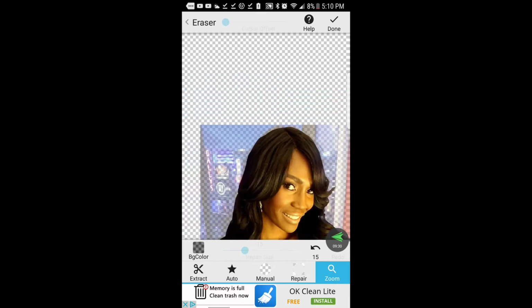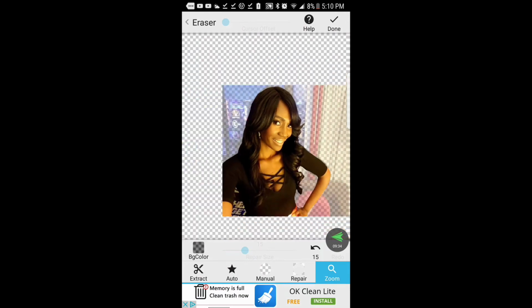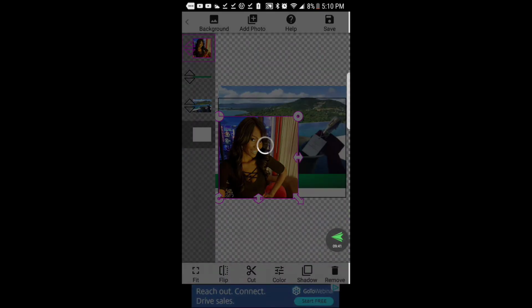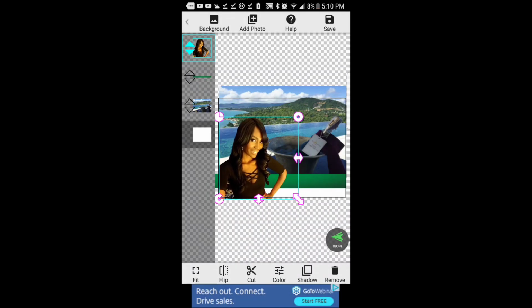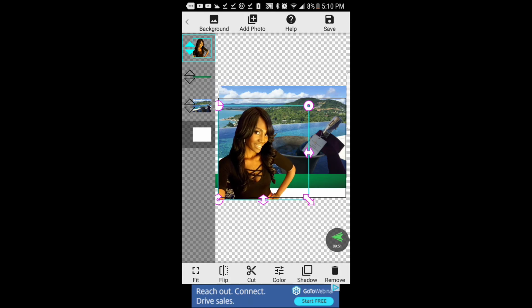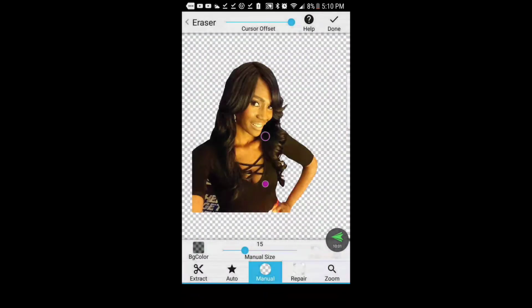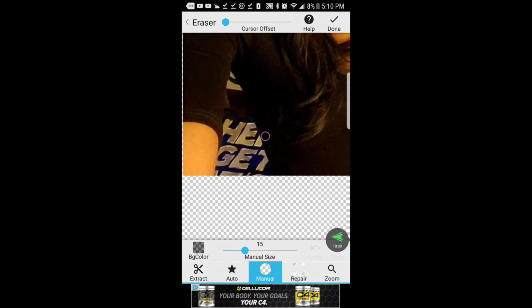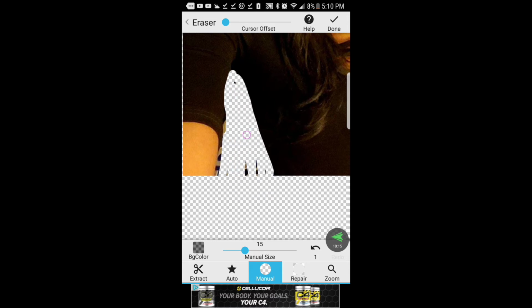So now I'm looking to see, did I get everything? Yes, I got everything. And now I'm going to save it and put it on top of the picture, and voila, right? Well, no, I really didn't get everything. I just noticed that my right armpit still has evidence of the background. So now I've got to go back, and you can do that. That's so cool. You just click on cut again. And now I'm removing that from my armpit area.